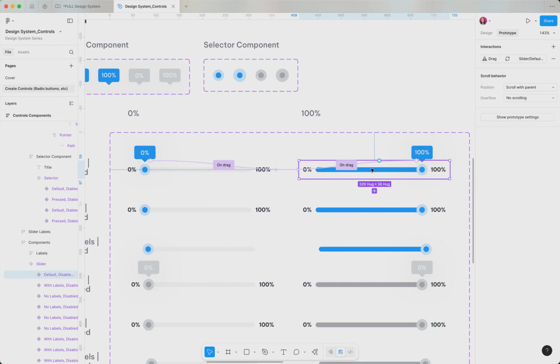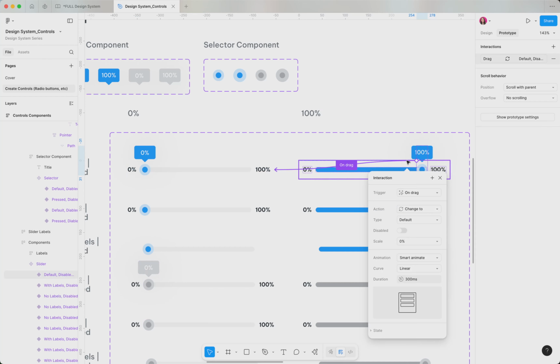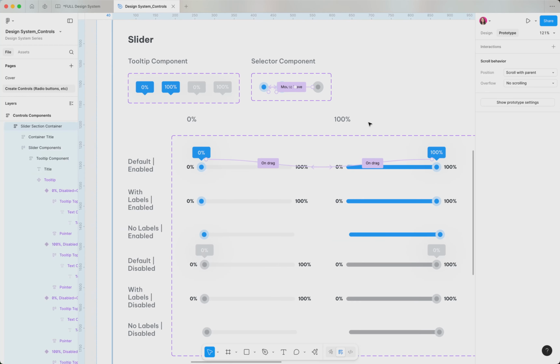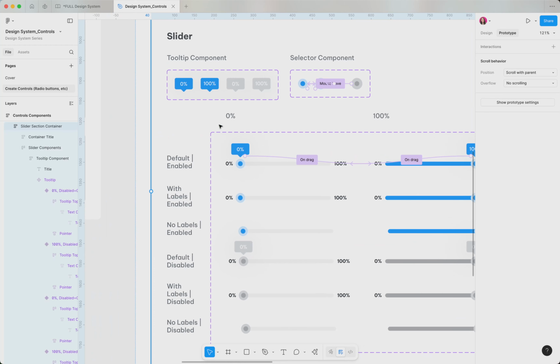And then you want to do the reverse for this component. Again, on drag, you want to have this selector set up for the trigger on drag. You want to change it to the default at the scale of 0%, and again with the linear smart animate. And in addition to that, we're using these tooltip components within this slider component.